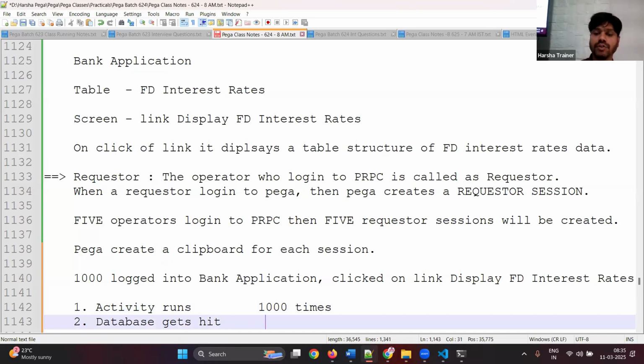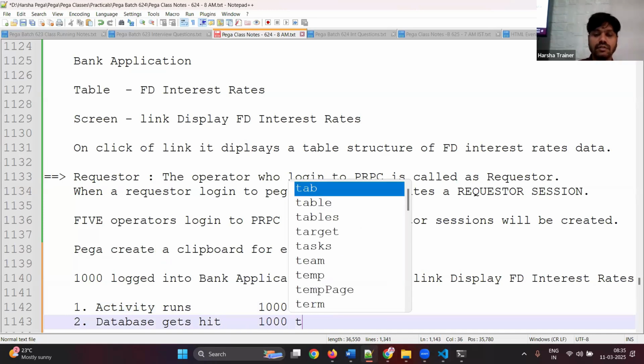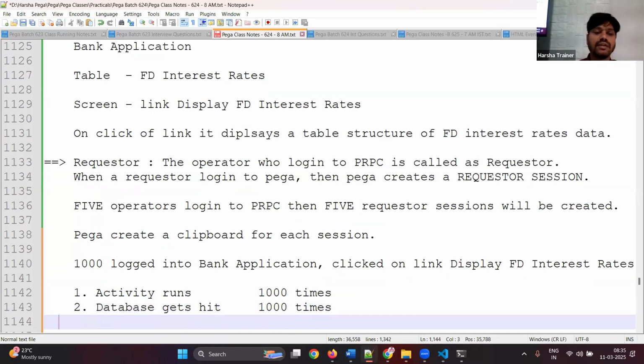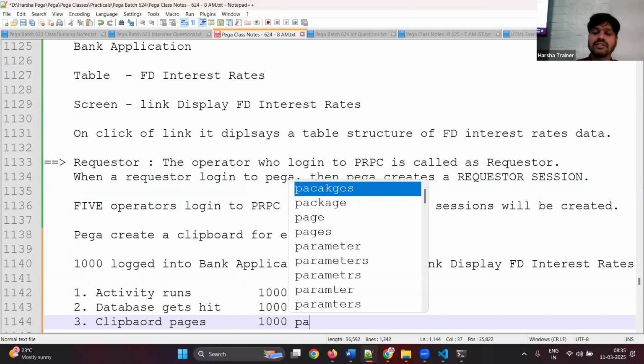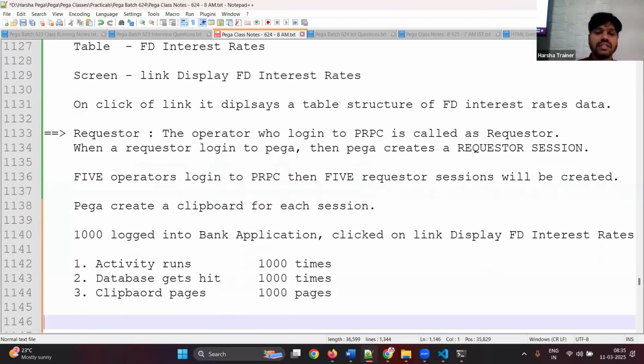1,000 times the database is going to get hit. Now tell me, third one: how many pages will be created on the clipboard which will have the details? 1,000 clipboard pages. Yes or no? 1,000 pages will be there.